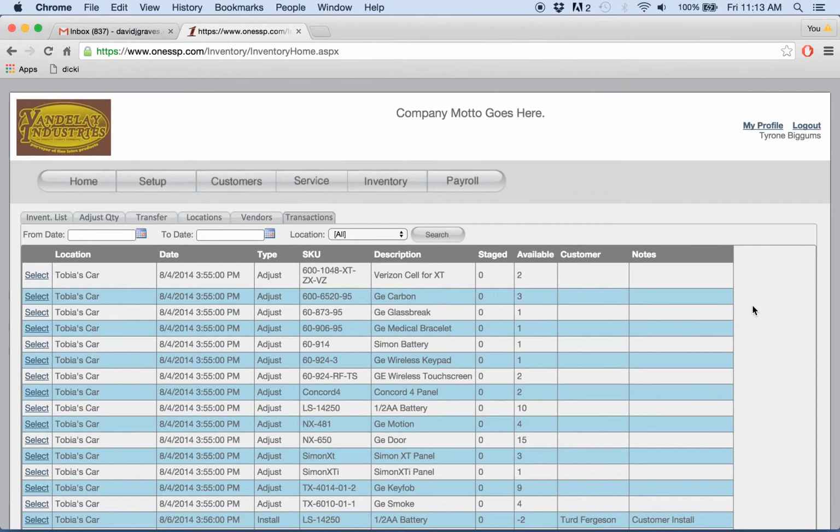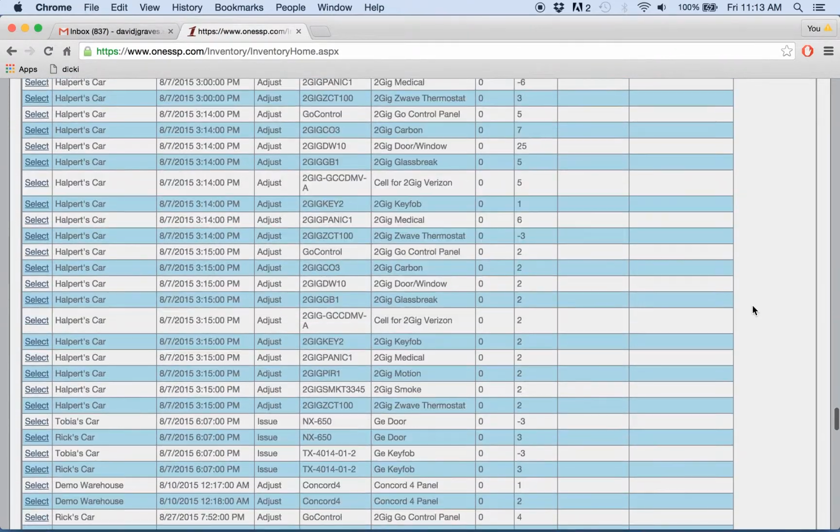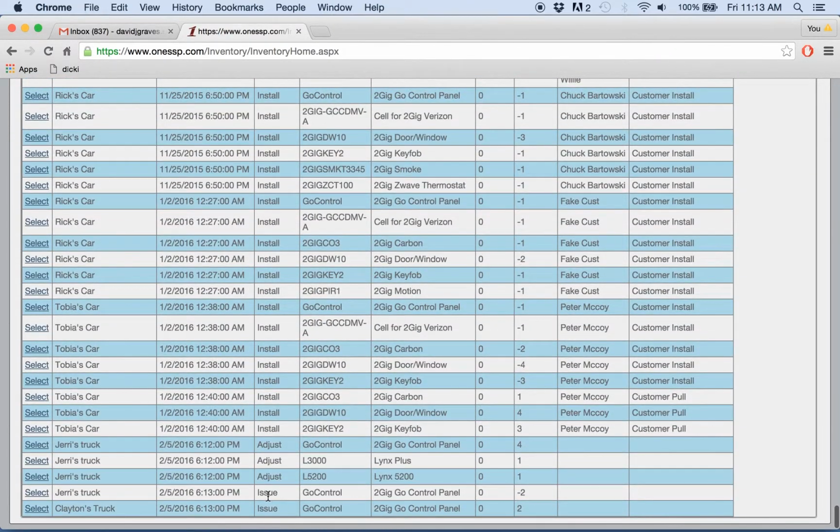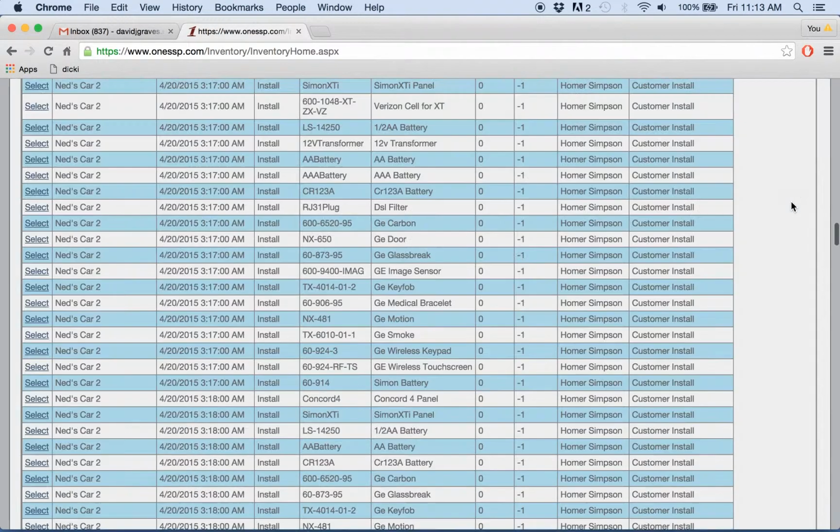This is going to be a big list here. So let's scroll down to the very bottom here. You can see that I issued 2 gig panels. I took 2 out of Jerry's truck and put the 2 into Clayton's truck. You can see that I just did. It put it here in the inventory transaction list. Before that, we put 4 2 gig panels into Jerry's inventory. So you see the full transaction list.